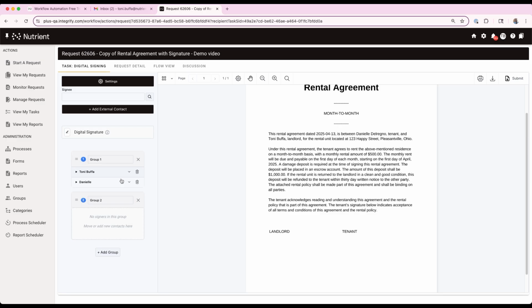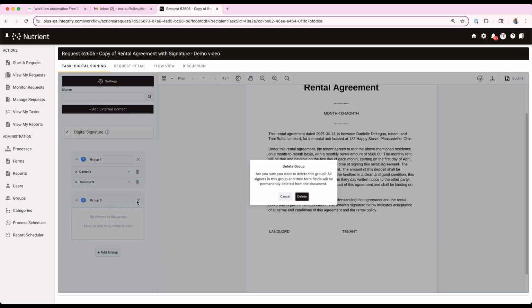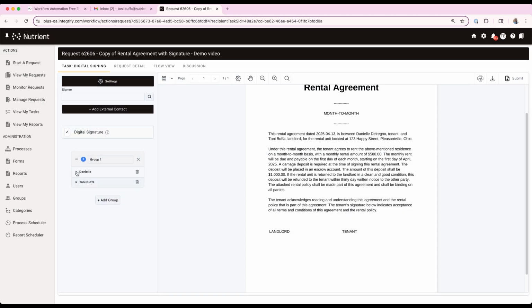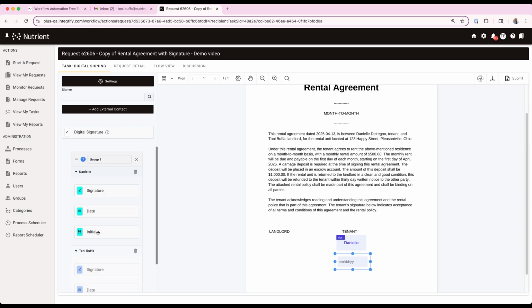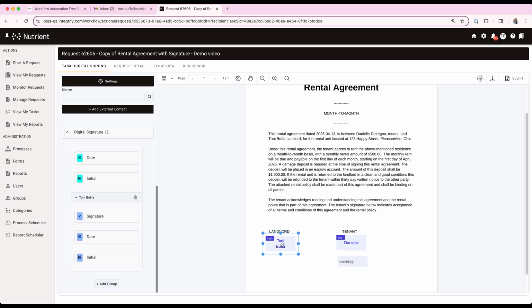In this rental agreement example, you may want the tenant to sign first before the landlord. In this case, you put the landlord in group 2. For this video, I'm going to keep both signers in one group to show how multiple people can sign in real time. Now that I have my signers, let's drag and drop these fields onto the document in the appropriate location. These can be placed anywhere on your document and can be put in more than one place at a time.